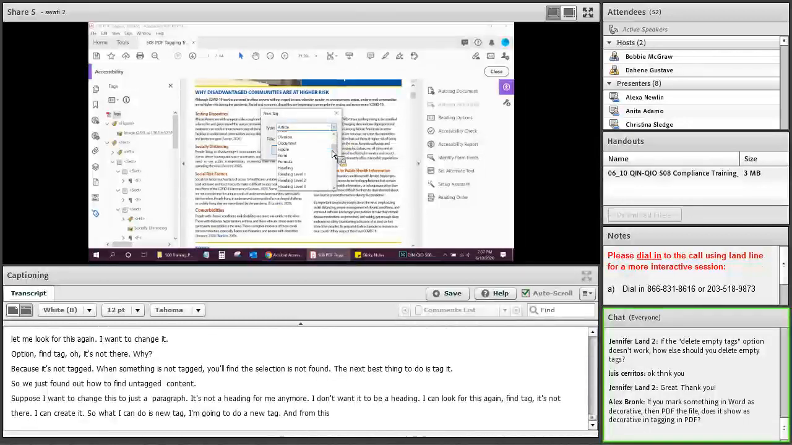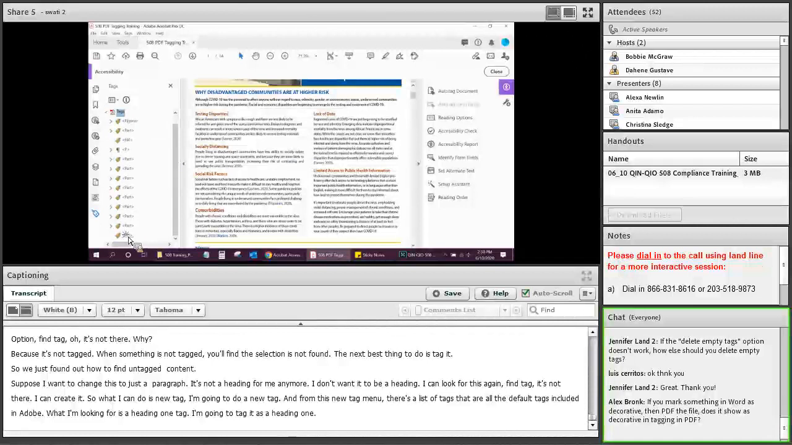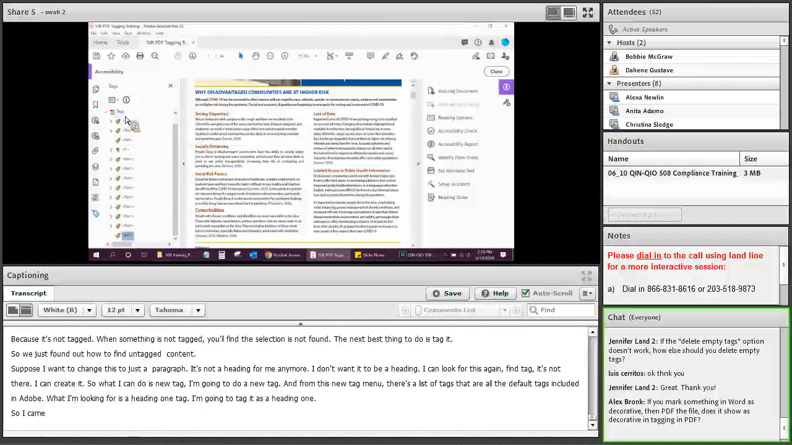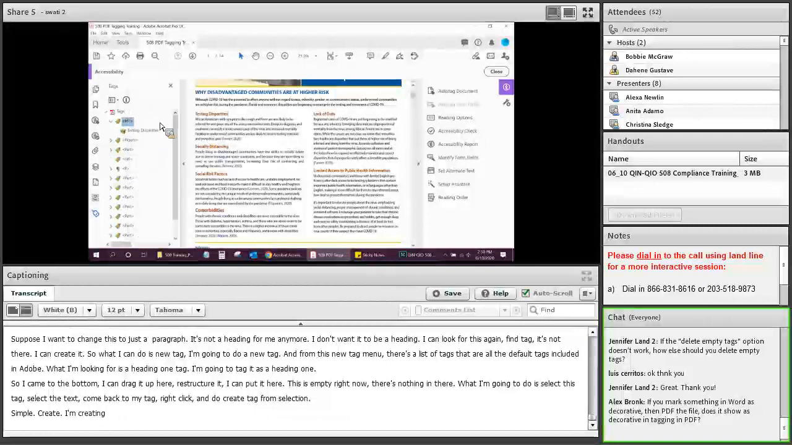And from this new tags menu, there's a list of tags. These are all of the default tags that are included in Adobe. What I'm looking for is a heading 1 tag. I'm going to tag it as a heading 1. So I came to the bottom. I can drag it up here, restructure it. I can put it here. This is empty right now. There's nothing in there. So what I'm going to do is select this tag, select the text, come back to my tag, right-click, and do Create Tag from Selection. Simple. So I click on Create Tag from Selection, and now it's tagged.